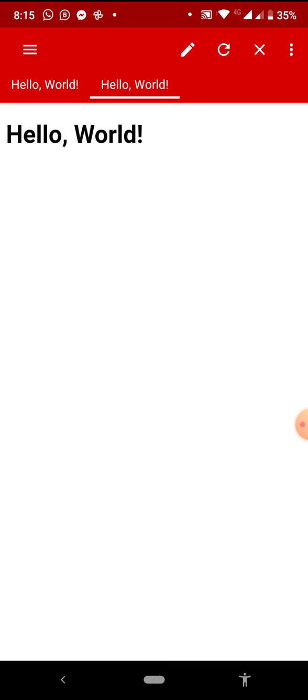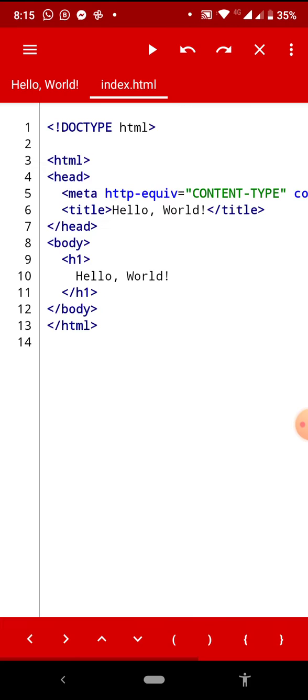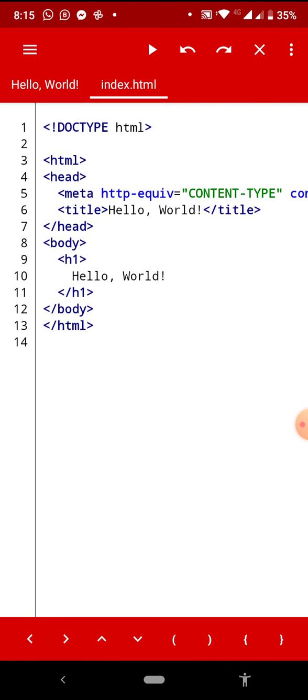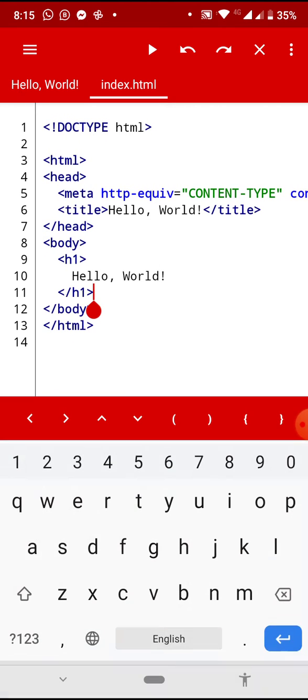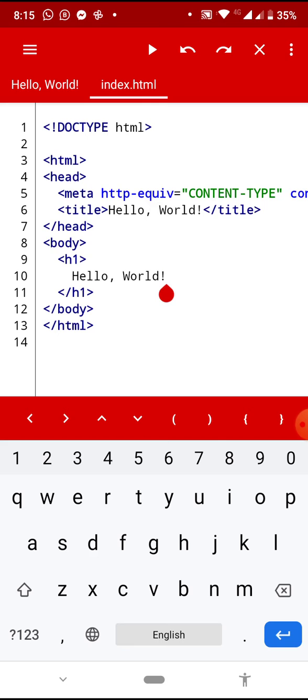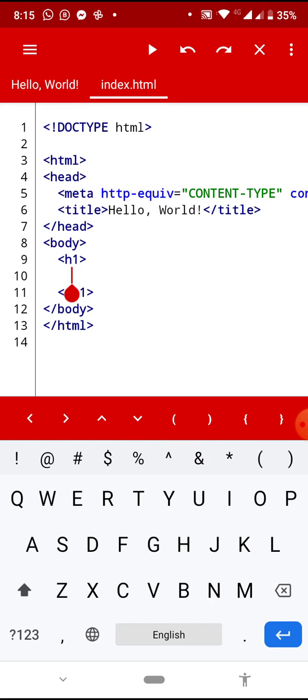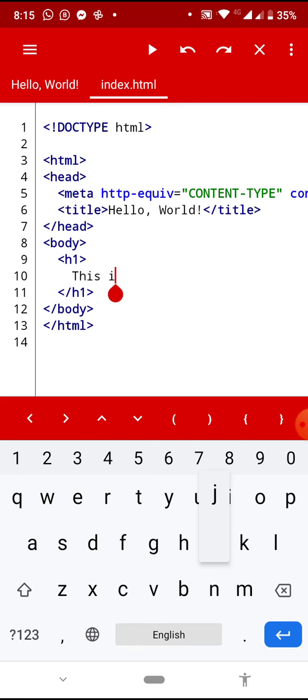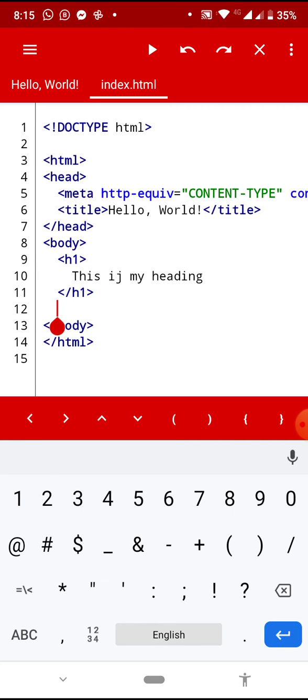Now what I have to do, the next step, I just click on the edit sign. I just click on the edit. Here the code is open. So I change my code here. For example, I write it here. This is my heading, and then after that we can also write here the paragraphs.